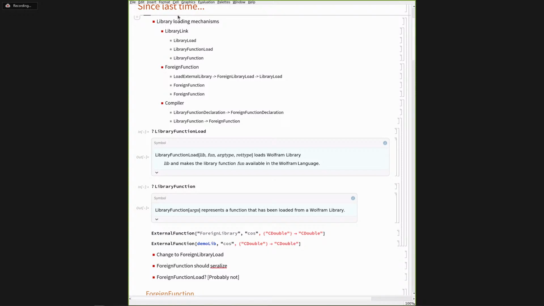I mean, it's just weird because then we have these two things. You have library function load of args equals foreign function of args, right? That would be its definition. I don't know, it's just a pure alias. Well, and also, which is weird because library function load is already almost a pure alias. The only difference is that it has better error handling.